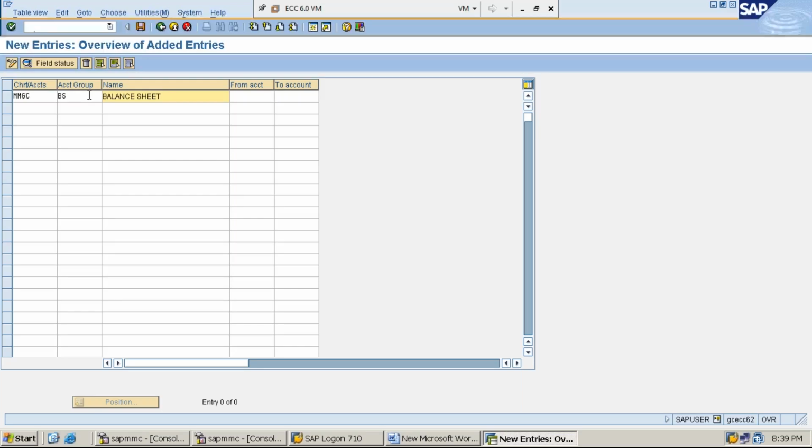Okay. So from account, you can give any number. Just I am giving MM1000 to MM1999. You can give any number, need not be MM1000. Need not be alphanumerical. You can give numericals as well, please.